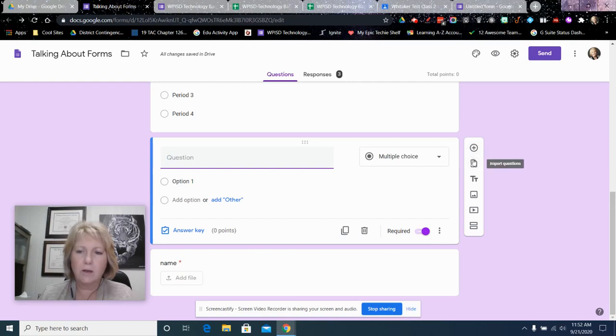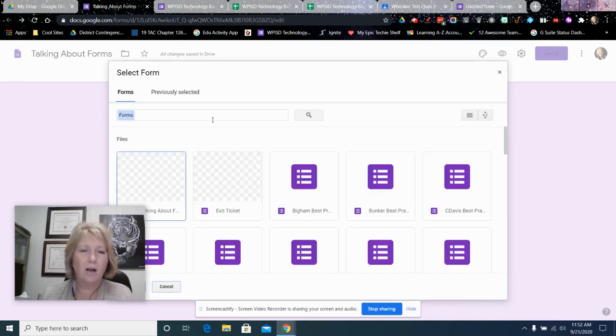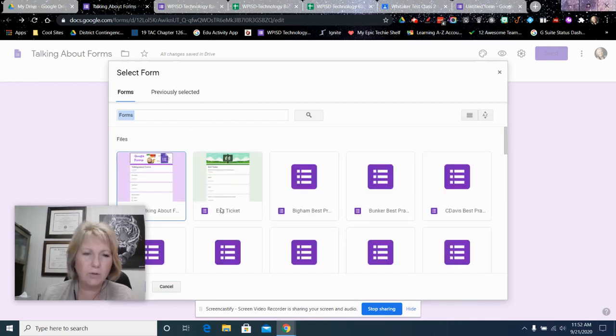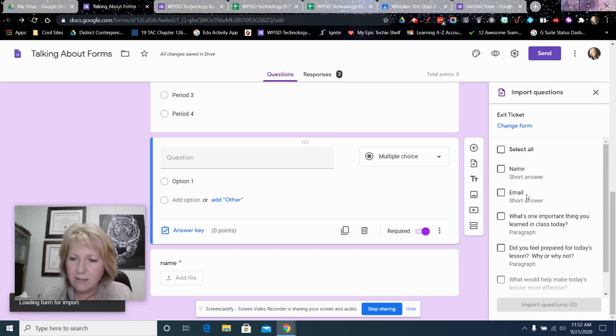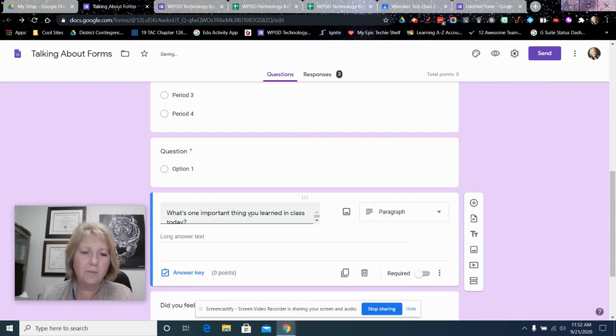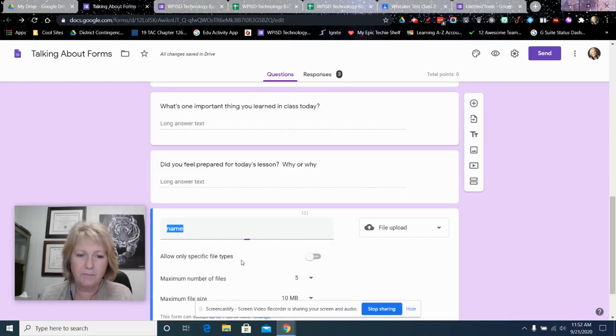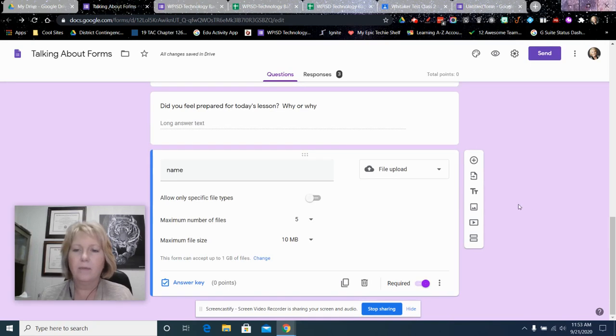So this is just adding a question, but if you want to import questions that you have previously given in another quiz, then this is where you would do that. So you would import questions. It's going to take you to all of your forms, and you would just choose which form you want to choose, and it's going to list real briefly the questions that were in that quiz, and you can just choose as many questions as you want. You import them, and then they're going to be in there. And then you can still edit them if you need to. So that's kind of handy.